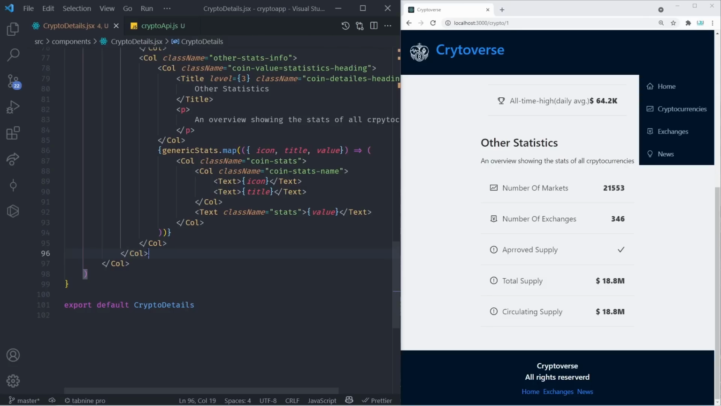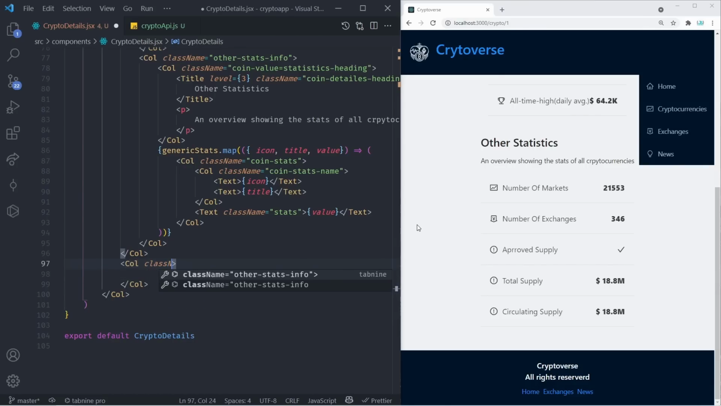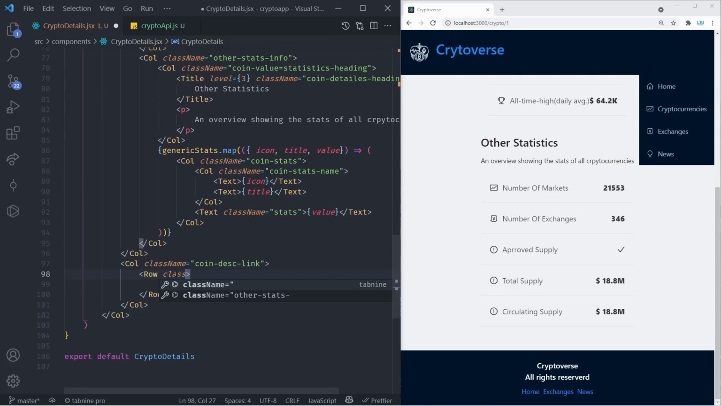So below this column right here, this entire one close to the end, we're going to create one final column. And this column is going to have a class name equal to coin-dests-link. Inside of there, we want to render out a row. So we can say row. That row is going to have a class name equal to coin-dests. And inside of there, we can simply render a title.